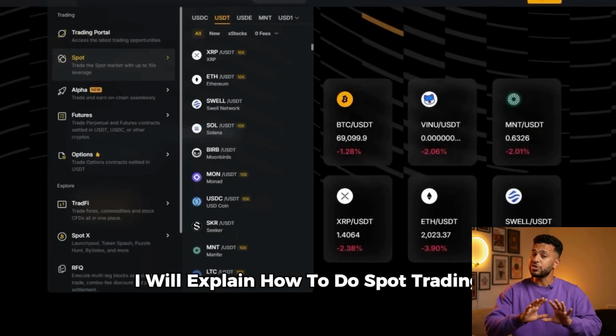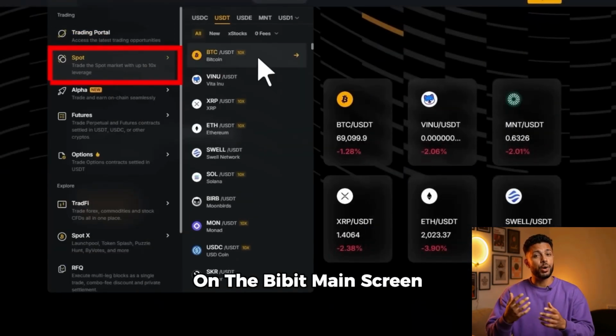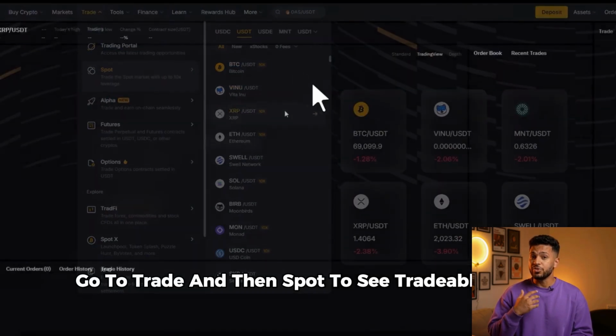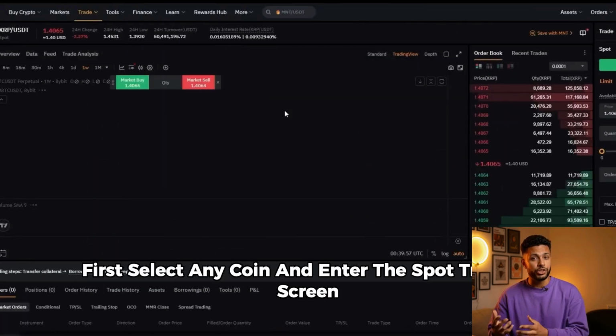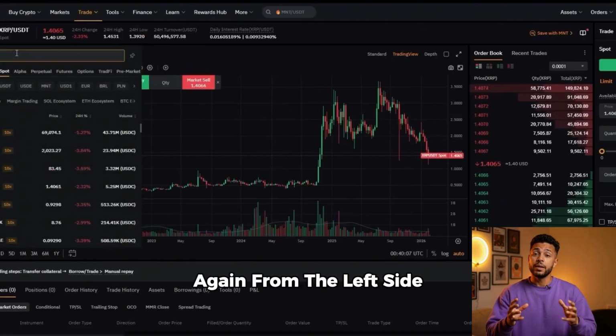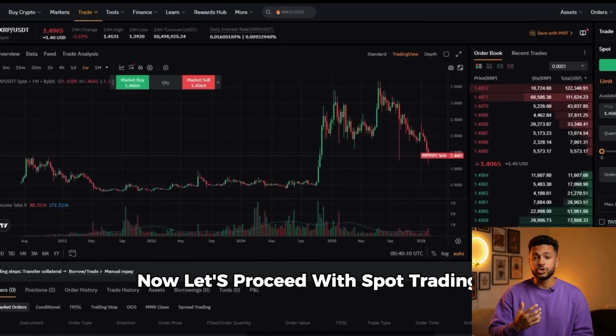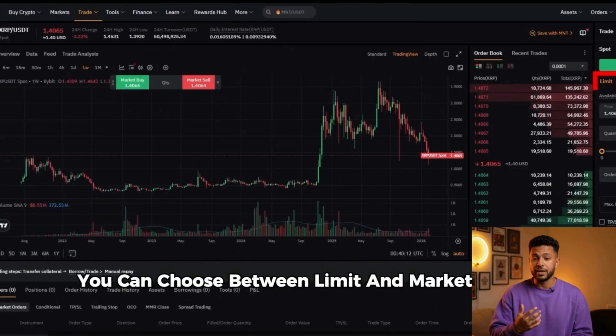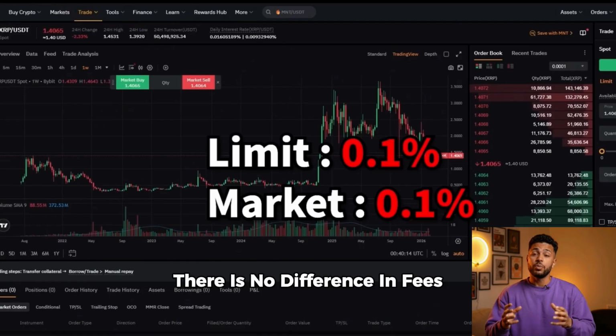Now, let's move on to spot trading. How to do spot trading. Now I will explain how to do spot trading. On the Bybit main screen, go to Trade and then Spot to see tradable coins. First, select any coin and enter the spot trading screen. You can select a different coin again from the left side. Now, let's proceed with spot trading.